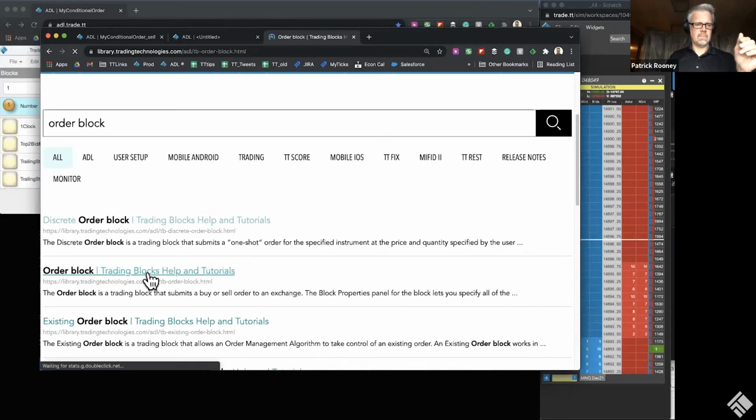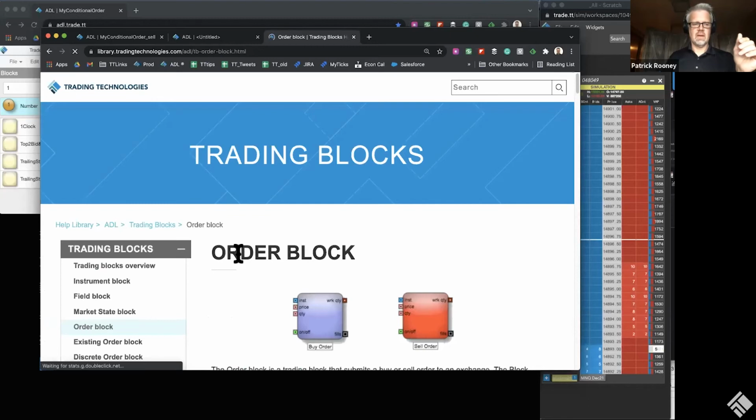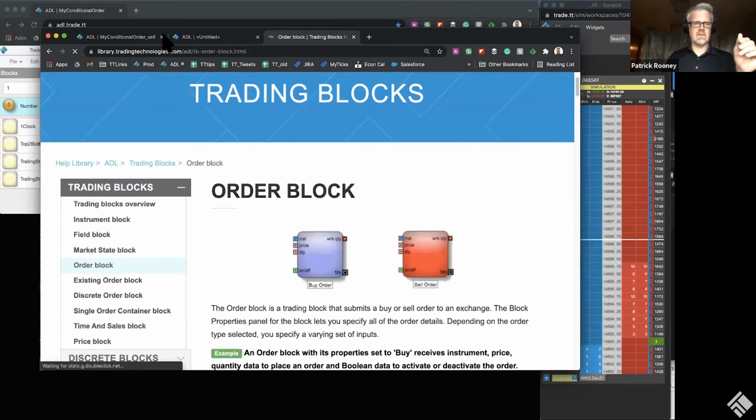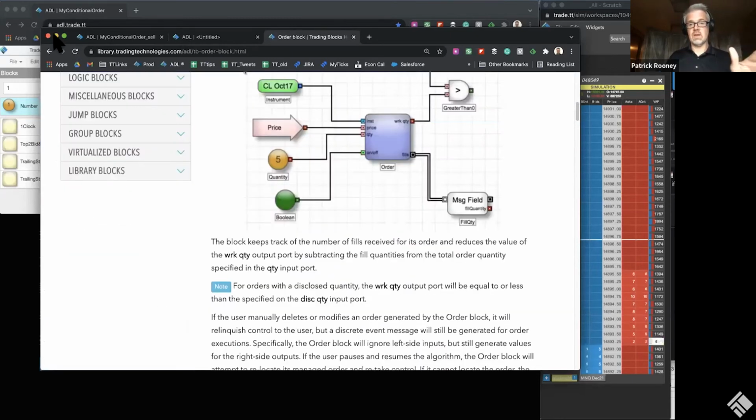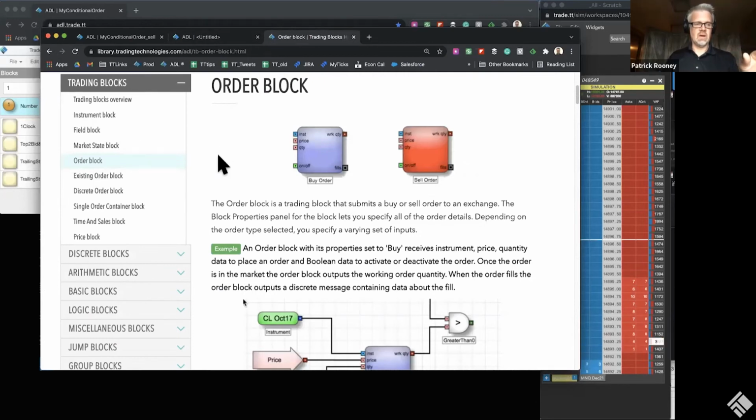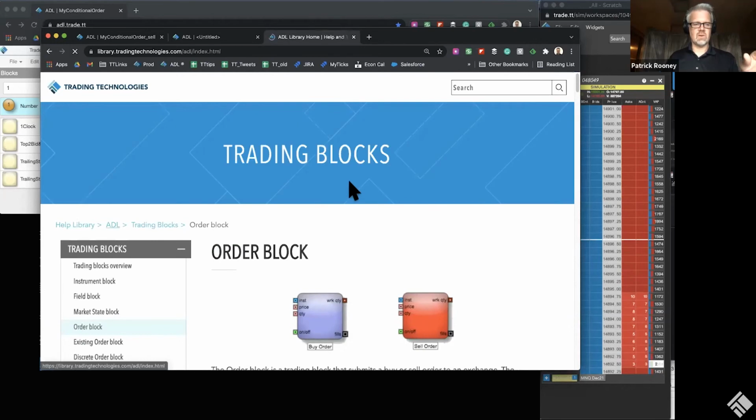Click on here. And there you go. It's going to give you a complete description of how to use order block. All that kind of neat, fancy stuff that you might want to get into. It's all right there. You've got it. Okay. This is the help library. There's all sorts of different stuff in here. There's the top of the ADL section and all.